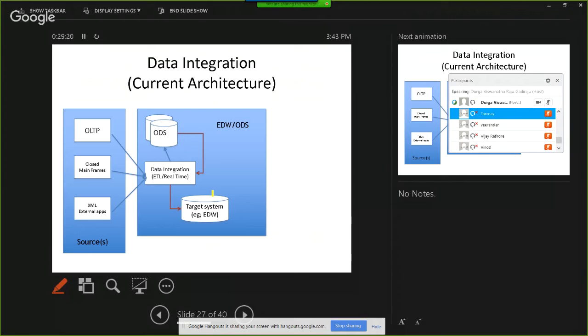ODS is used for other purposes also, but one of the purposes which is relevant for all the cases is that it will have the golden copy of your source data. So if you have to troubleshoot your report, which is being generated from the dimensional model, you just have to go to ODS and check, run some queries around it, and you will be able to troubleshoot. So the data integration layer will liaise between all these systems.